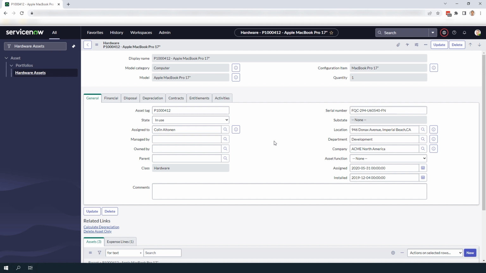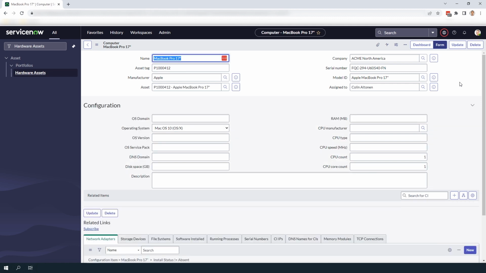the asset record. To get started, we're going to head over to the Hardware Assets module and open up the hardware asset that has a configuration item related to it. Now, to delete the configuration item for this Apple MacBook Pro, click on the information icon next to the configuration item field and click on the Open Record button. You'll now be navigated to the configuration item form.